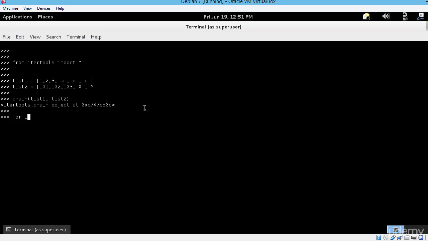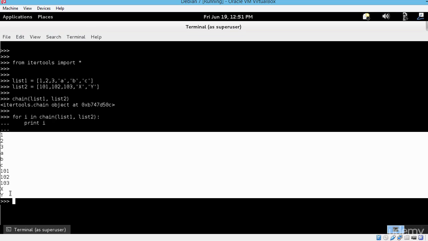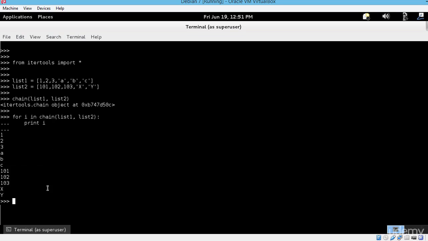Let's say for i in chain of list1 and list2, colon, and just print i. Okay, so this way we have each element of the chained sequences printed out on the screen. Secondly, we can just do list of chain of list1 and list2, and we get the chained sequences as well.